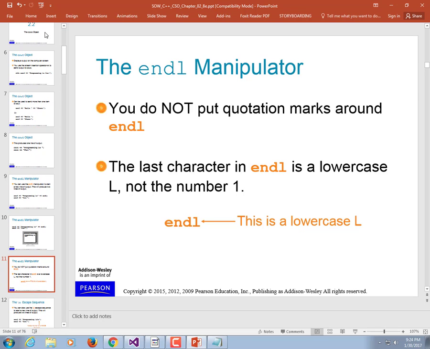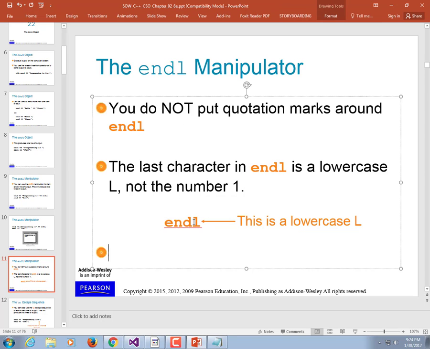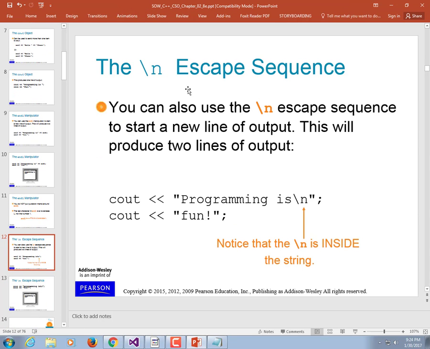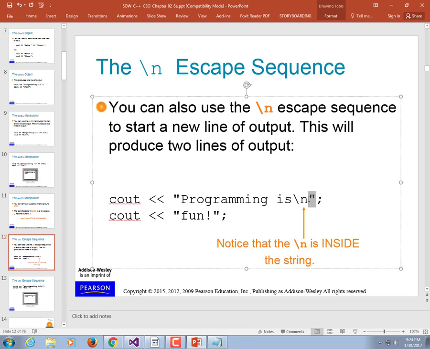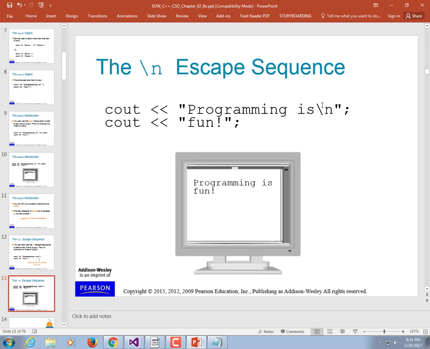Oh no. Okay, so you don't put quotes around endl unless you actually wanted it to print out the letters endl. This is a lowercase l and not a 1. Y'all already know that. The \n escape sequence does the same thing as endl, except you put it inside the quote. "Programming is \n fun." We'll print out programming is fun.